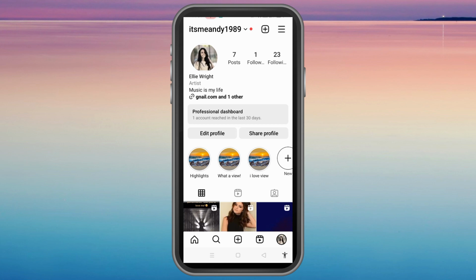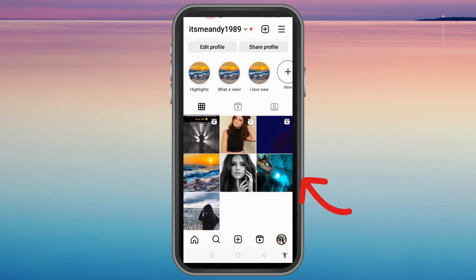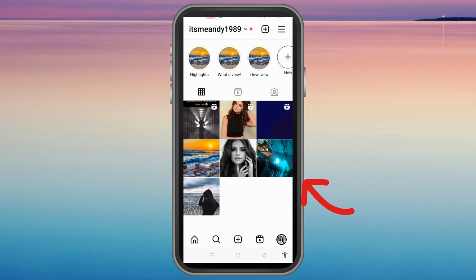Now all you have to do is launch your Instagram account, and then kindly go to your profile. And as you can see here, I have a few posts. Actually, this tutorial is good for those people who have lots of posts on Instagram and want to hide all their posts on Instagram.